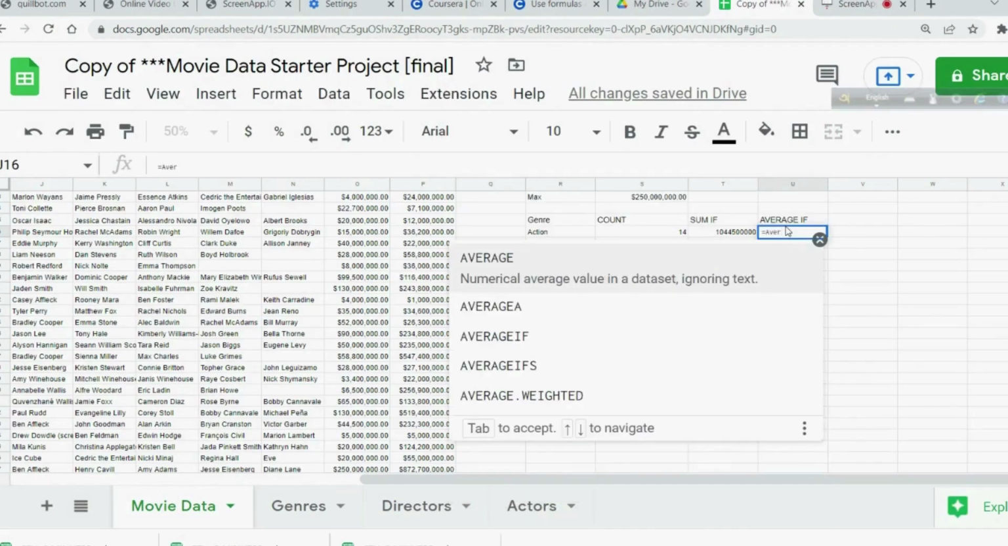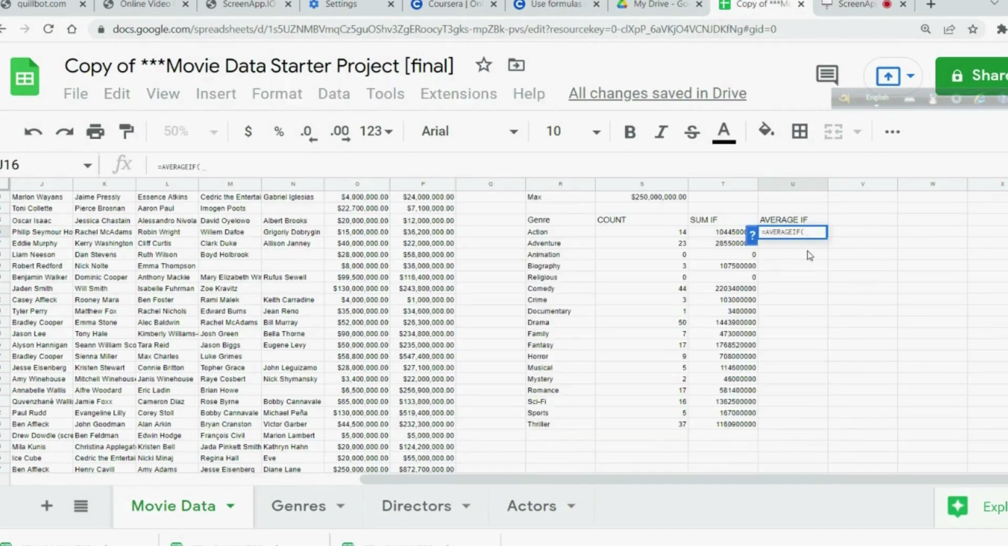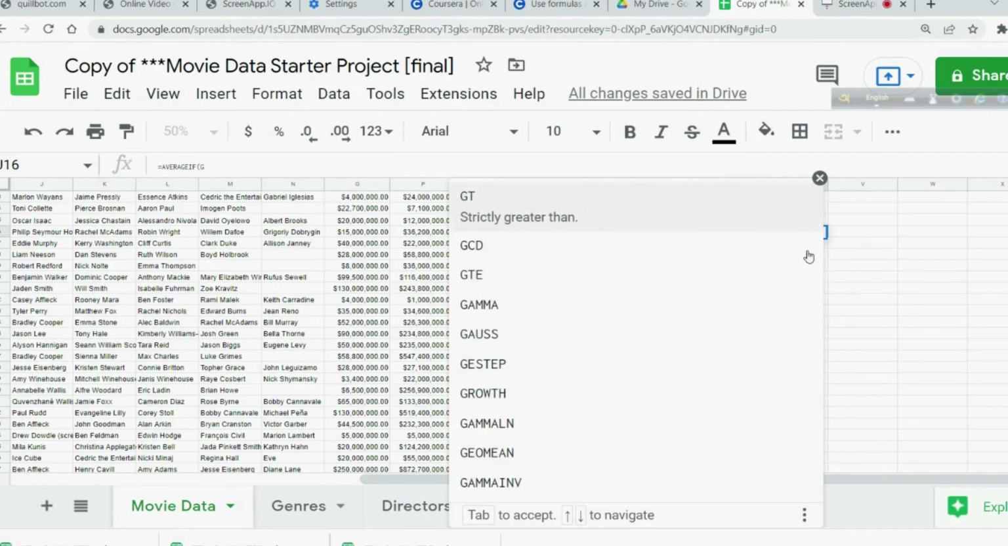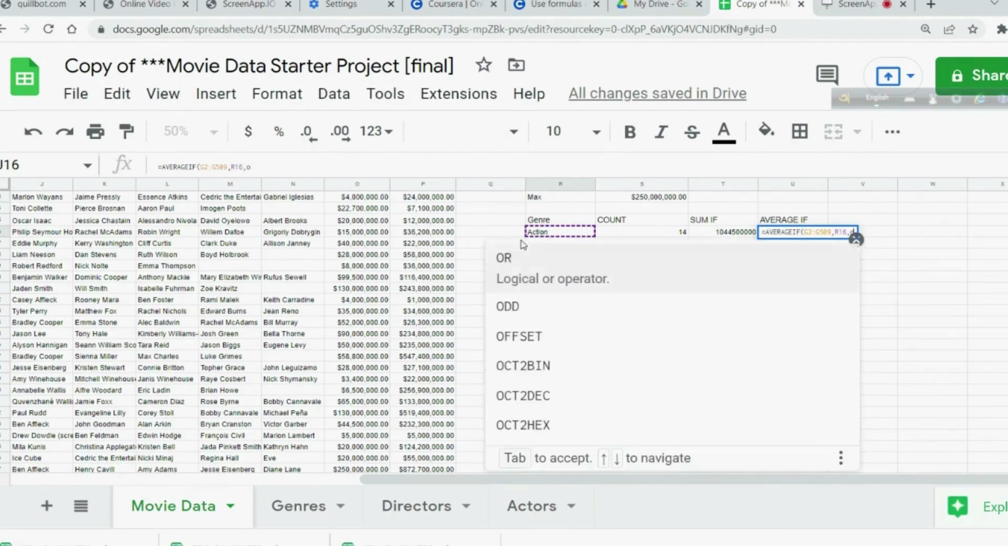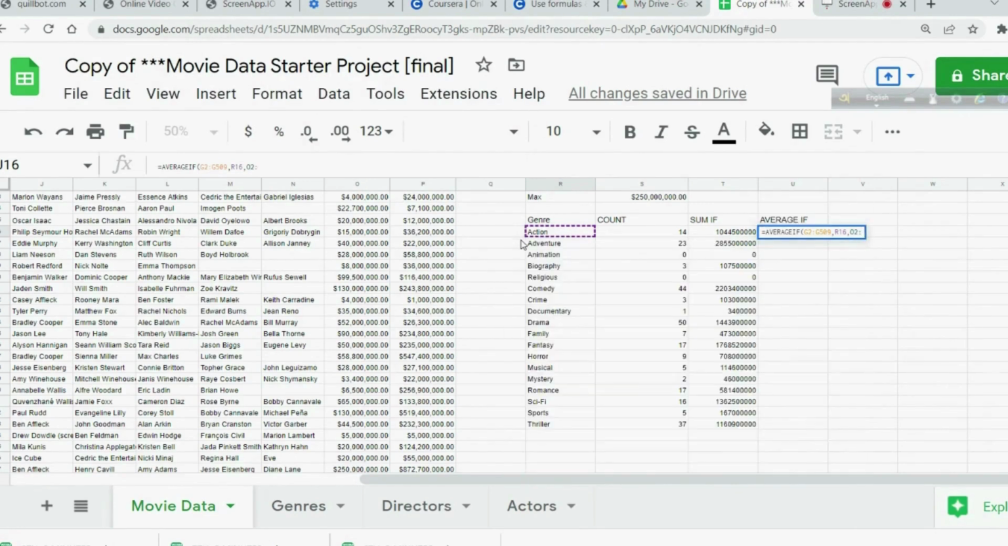So this process is the same for AVERAGEIF. Instead of summing up every entry of action, let's put them all together and find an average for them. Let's create a new column and enter equals AVERAGEIF. Enter the column, select the genre, then enter the budget column. Go ahead and format the cell into currency. Go to Format, Number, and select Currency.